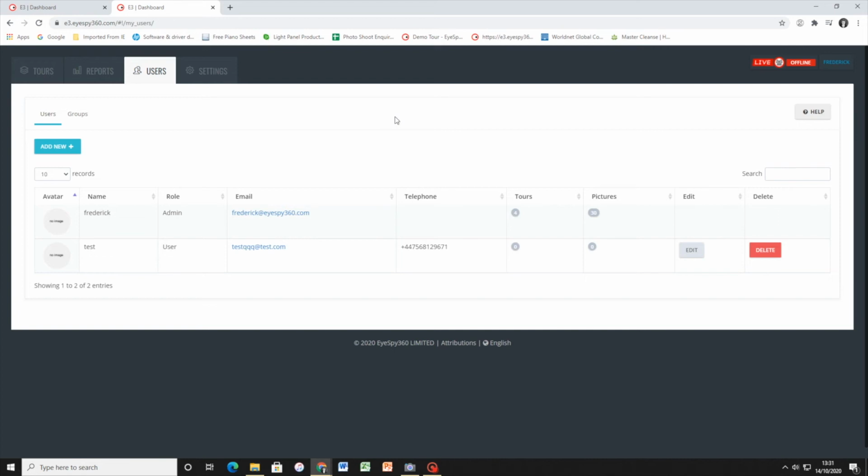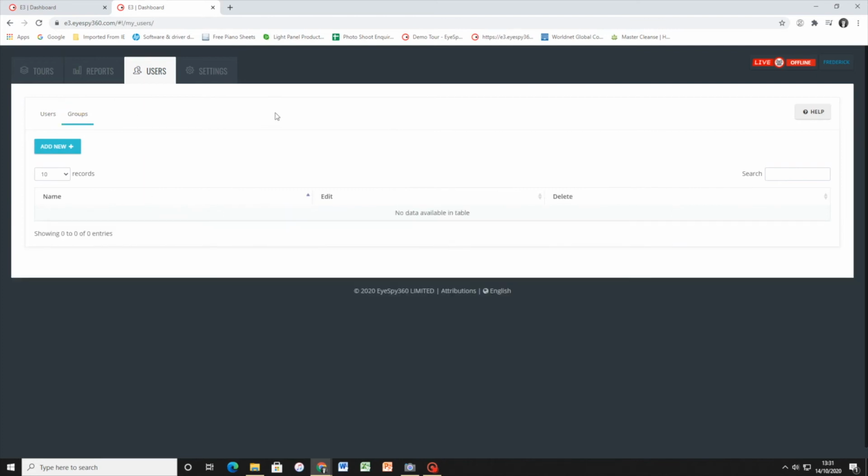Now when creating users, a user can be allocated as either an admin or an agent. An admin is able to see everything inside the account. So they can see every user's tours, everything created. An agent is only able to see the tours they have created from their login. So it's a great way to manage who is able to see what inside the account. Now likewise, another way to manage this is with groups.